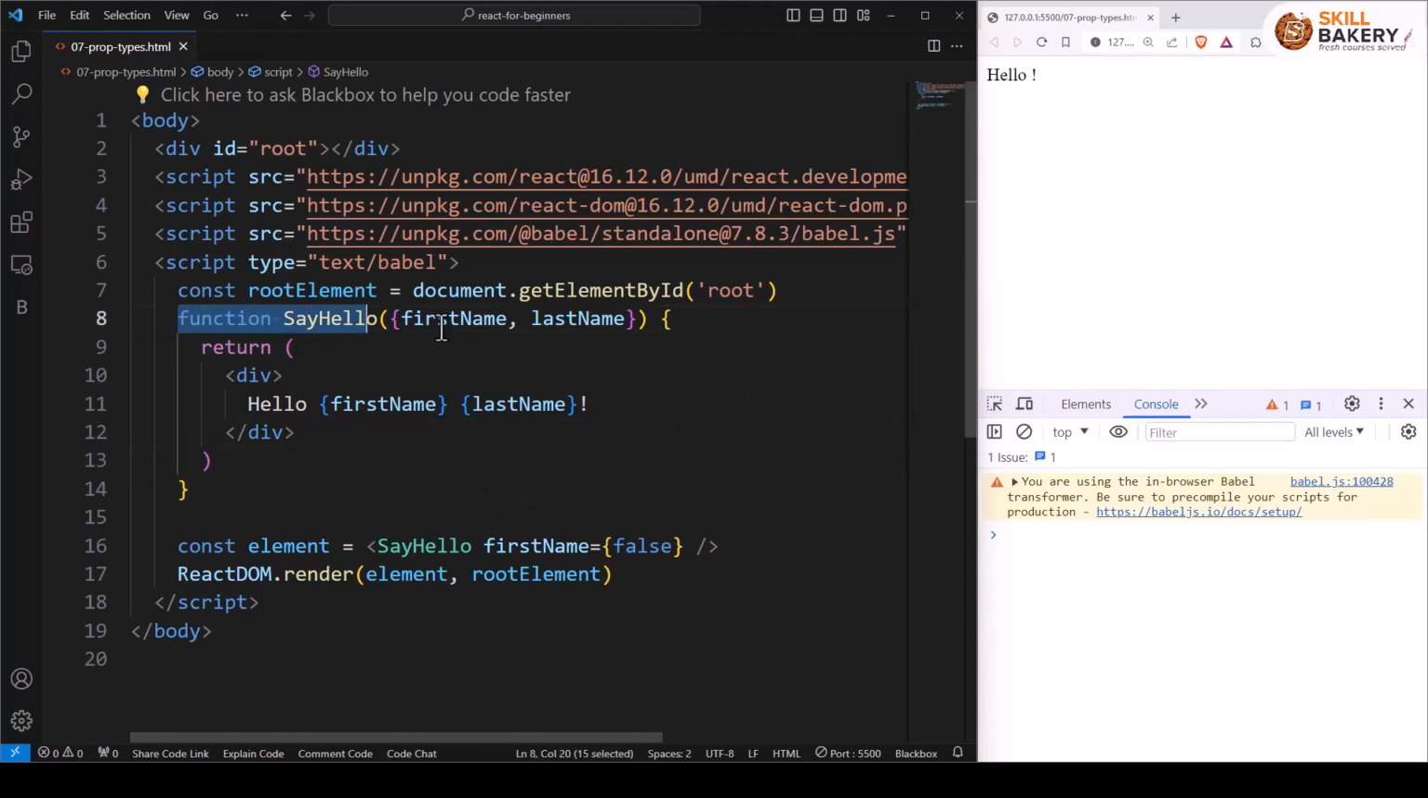So here you can see I've created this little component called SayHello, and it's trying to greet the user with their first name and last name. So they need to provide this first name and last name. But over here, you can see that when we are rendering this particular component, we are passing first name as a boolean value, and we are not passing last name at all. Because of that, you can see the result is coming as hello with an exclamation mark. That's not the desired output that we were expecting.